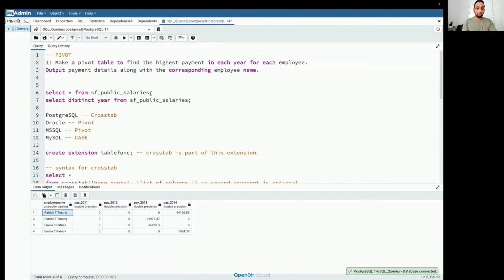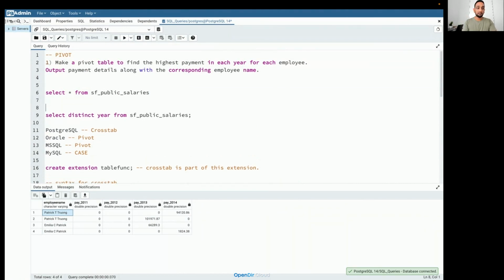Now, to better understand this, I'm just going to query the data for these two employees. So I'm just going to say employee name is in these two.